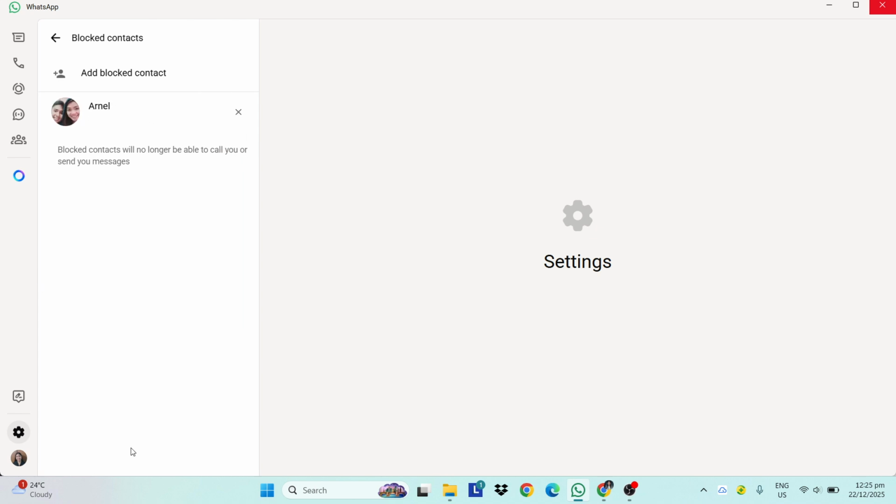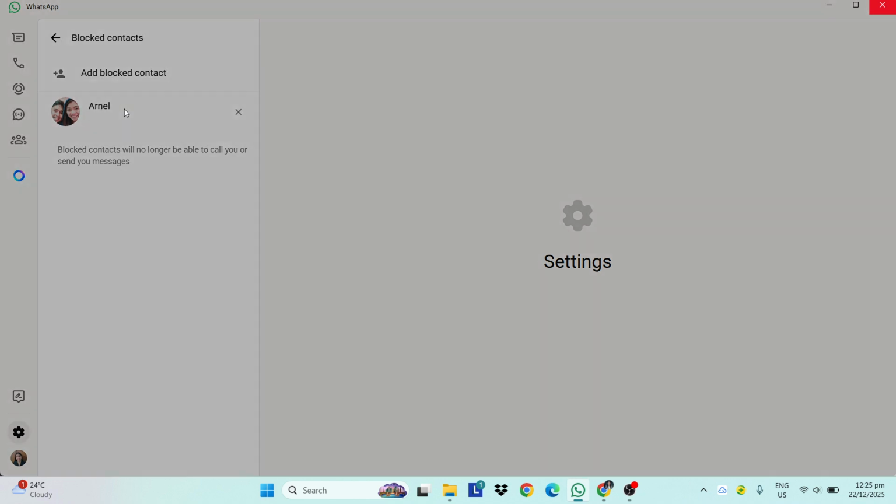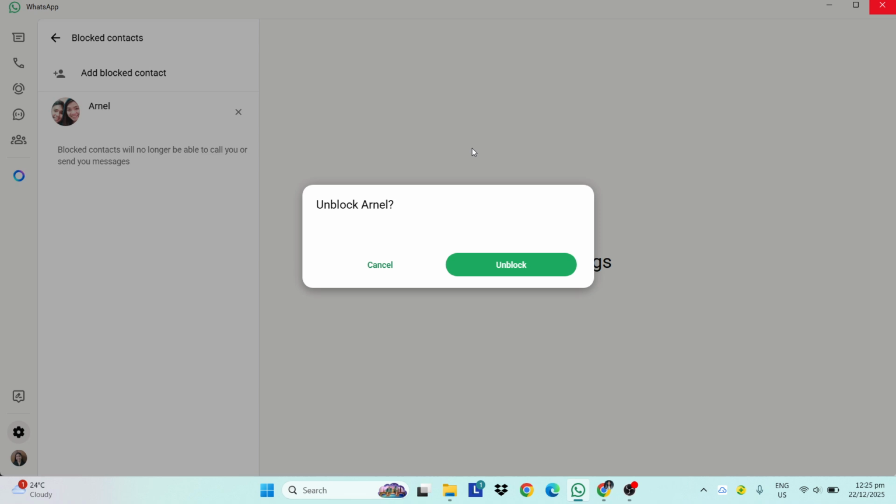Now, find the contact you want to unblock and tap their name. If you see multiple entries with similar names or numbers, check the phone number to be sure you're choosing the correct person. If your list is long, take a moment to scroll carefully. On some devices, a search field may appear to help narrow it down.